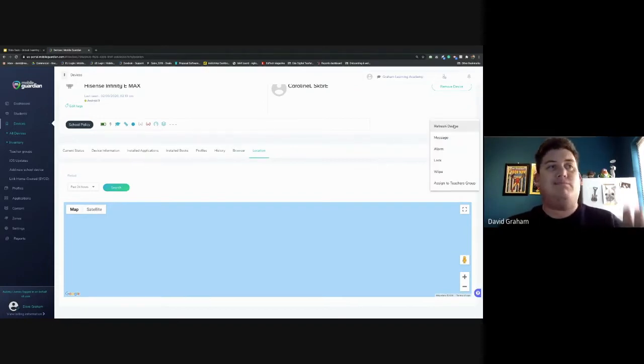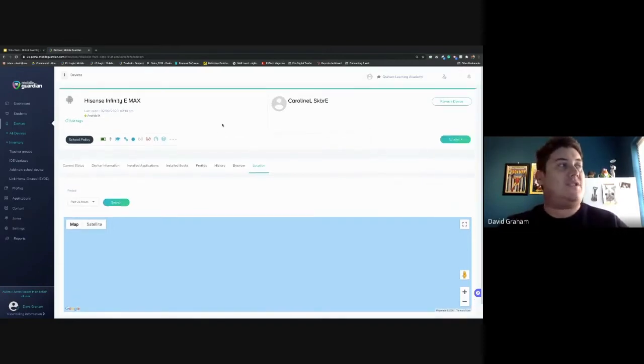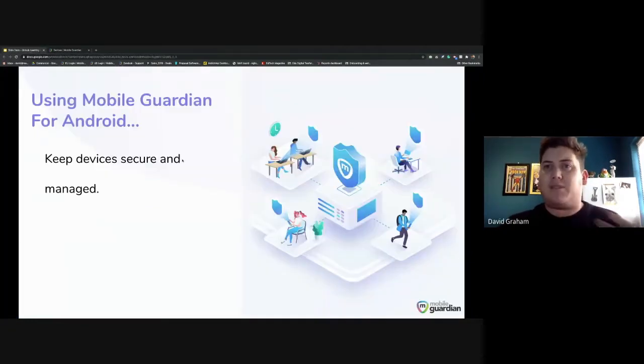And then the more boring stuff, the ability just to message the device directly, lock it if you need to, and if it does go missing, just the ability to remotely wipe it is so important. So it's just giving IT admins the ability to centrally manage these devices in a very simple way.